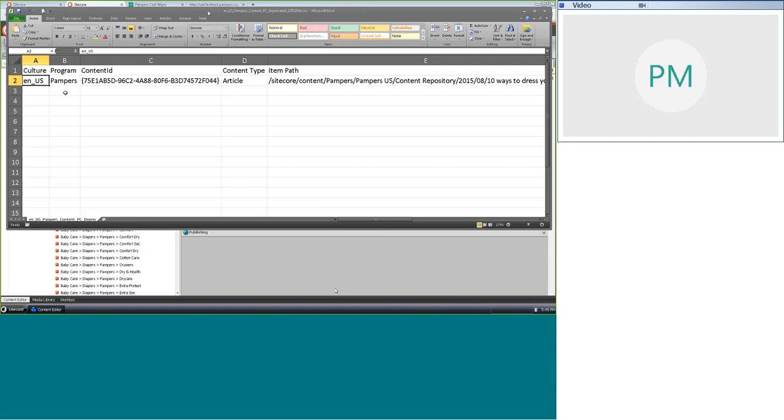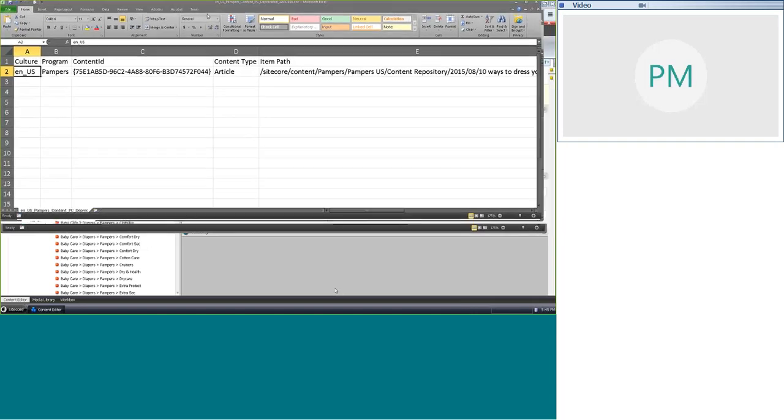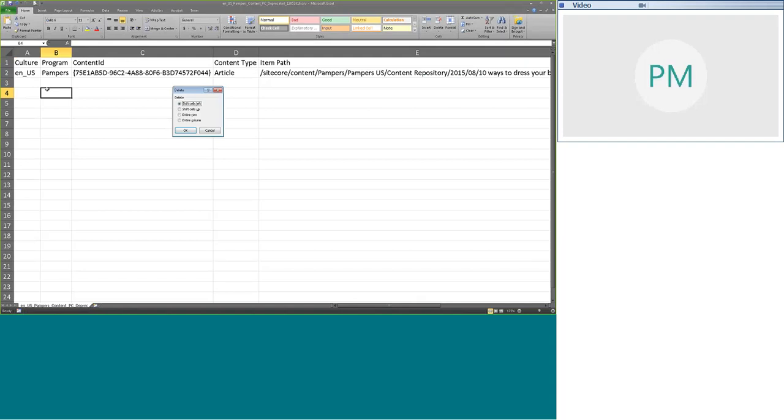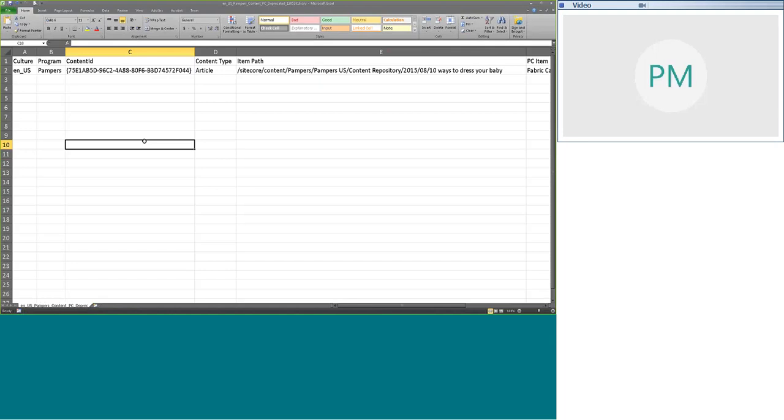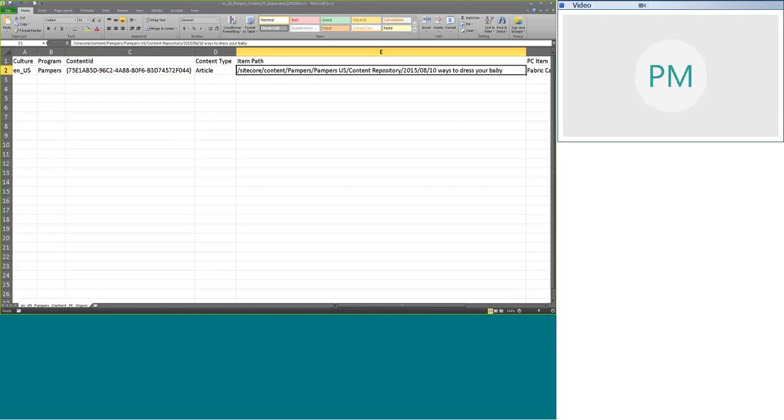So for example, this spreadsheet right here, okay, you can see that, hang on, I'll just make it a little bit smaller here, like this, okay. In the ENUS site, which is Pampers, it could be any other program, okay. This piece of content is associated with one product catalog entry that will soon be removed, okay. It is an article, and the path to it is this right here, 10 ways to dress your baby.